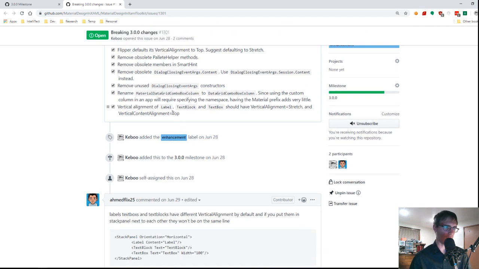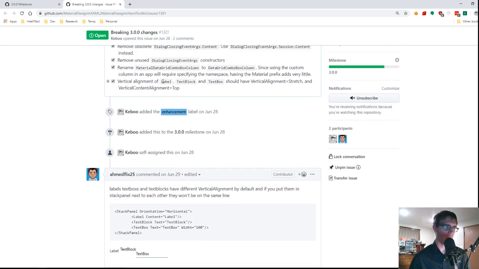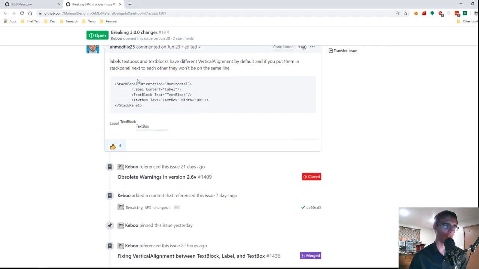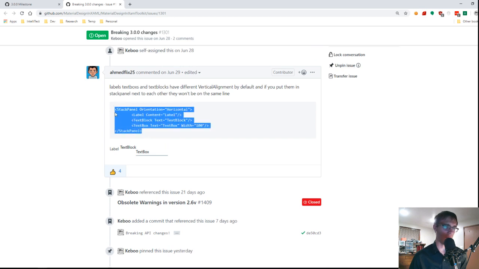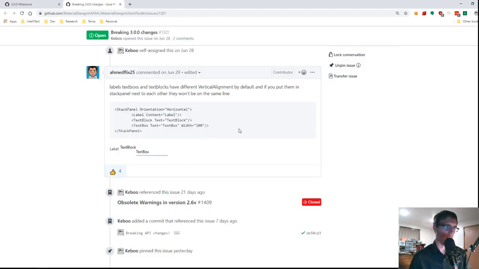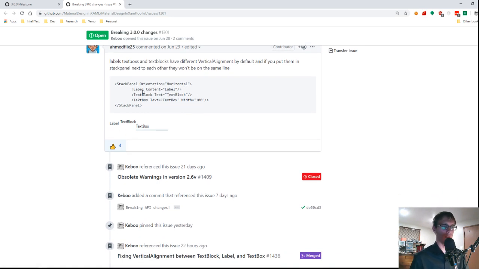The other one that I fixed this weekend was the vertical alignment of the label, text block, and text box. So this one's actually a little bit tricky that's worth knowing about. This was a beautiful example of the problem. We have a label, a text block, and a text box, just in a horizontal stack panel. And as you can see, when the stack panel has enough height, these things just align all over the place willy-nilly, it looks like. So there were a couple things going on here that are worth noting.